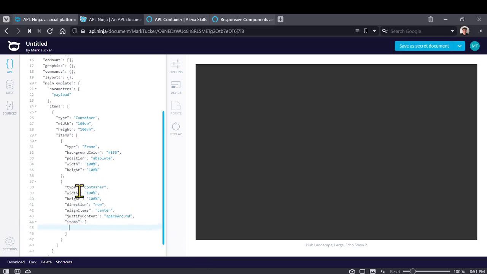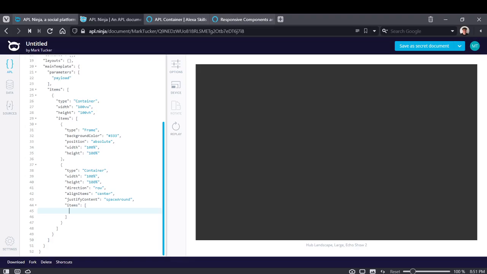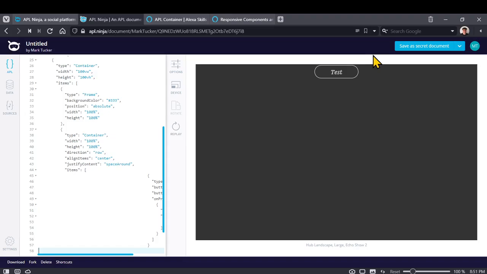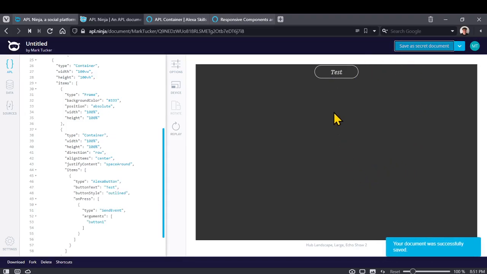And there we go. So the first item we're going to add in here is going to be our Alexa button. So there's our button, and we've given it some text. We've told it that it's outlined, and then we even have it so when you click on it, it goes ahead and executes. So that's our first thing that we're going to do.